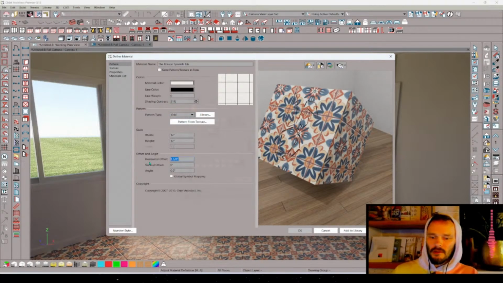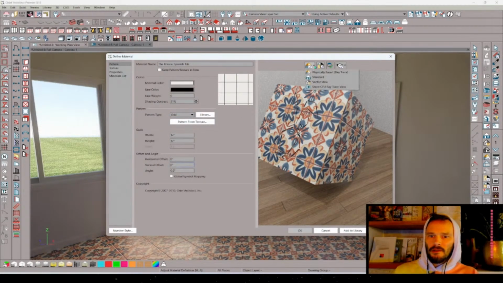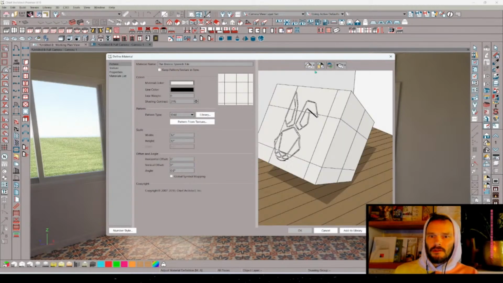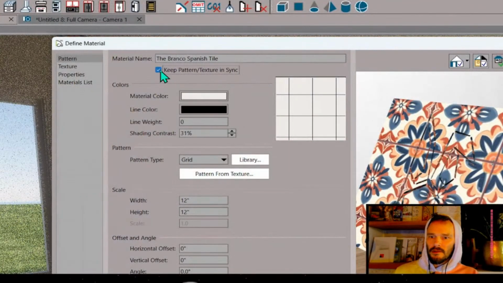Is it in sync is our next question. Well, there's a horizontal offset that existed in the previous texture. So I'm going to set that back to 0. Just double check this with the vector view. And look at that. It's lined up. So now you want to make sure that you are keeping pattern texture in sync. Boom.